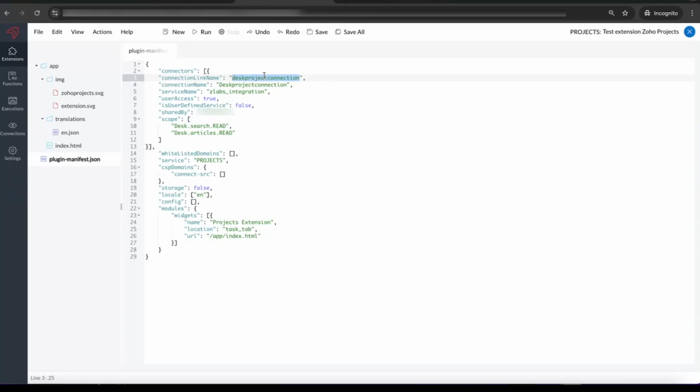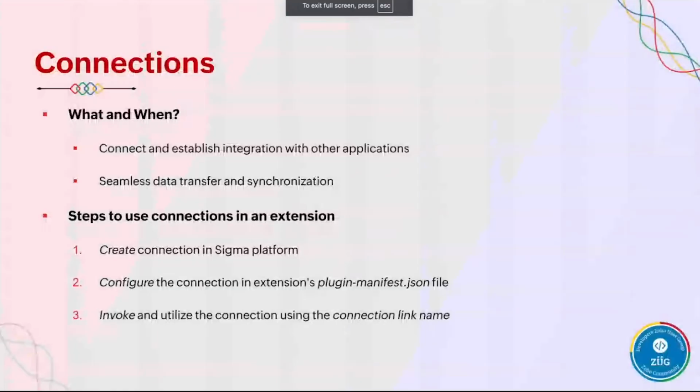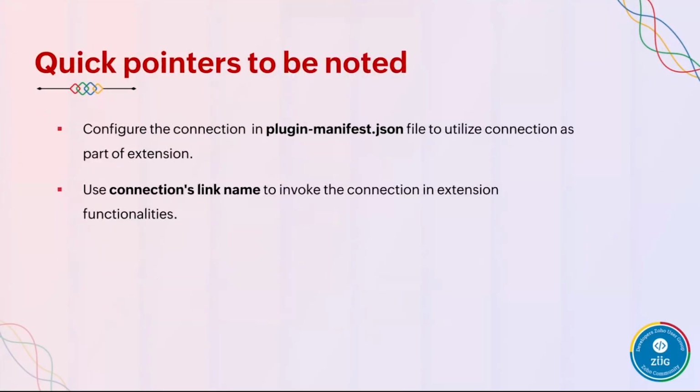So these are the steps which are basically needed in order to create a connection and utilize it as part of our extension. So if I just go back to my PPT, with regards to connection, the major points that we need to remember is that after you create the connection in the Sigma platform, you have to configure it in your extension's plugin manifest.json file. And then later, that connection link name which you found in the configuration, right? That's what we'll be utilizing in order to invoke the connection as part of our extension functionalities.